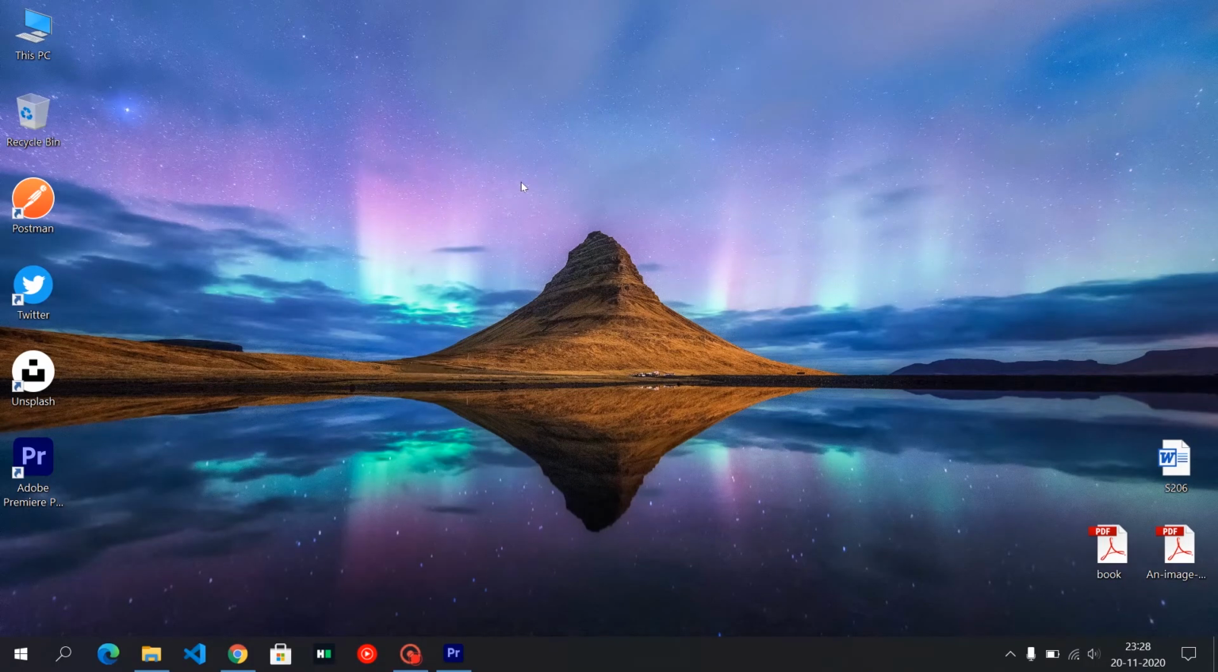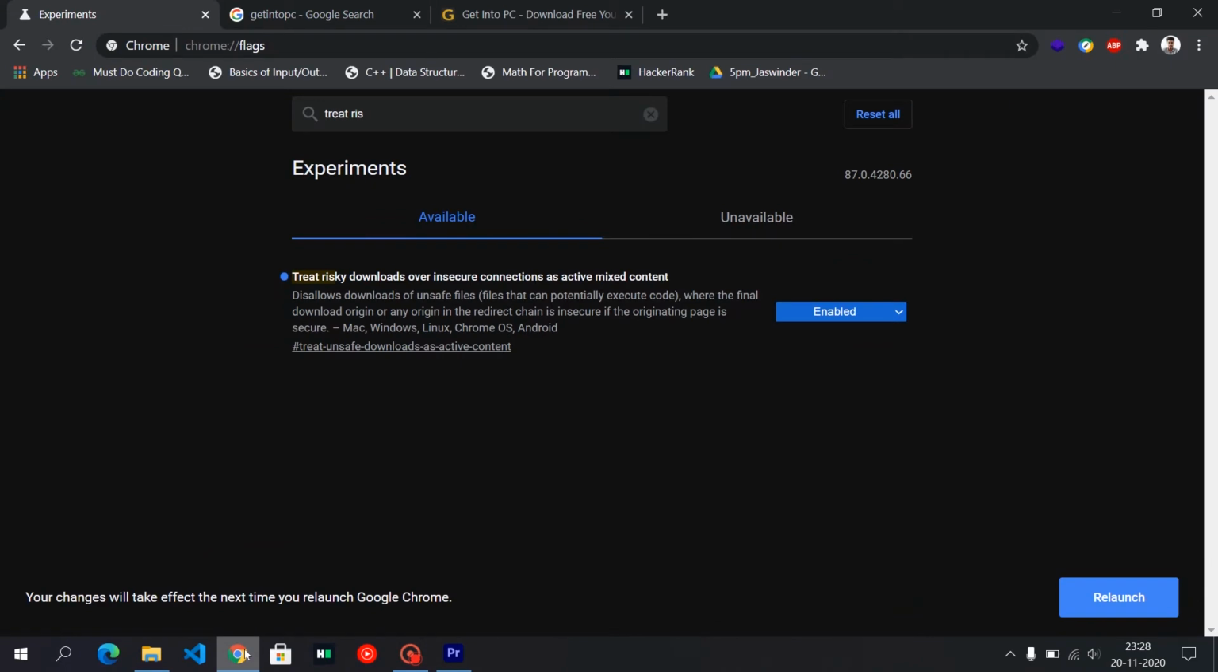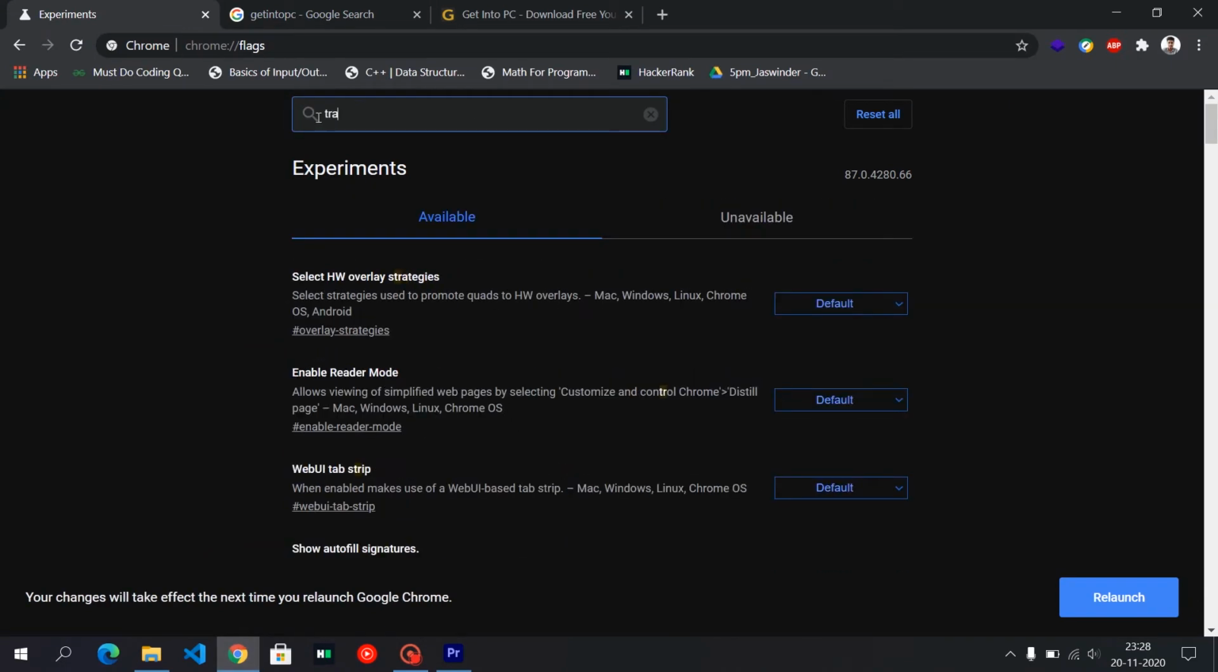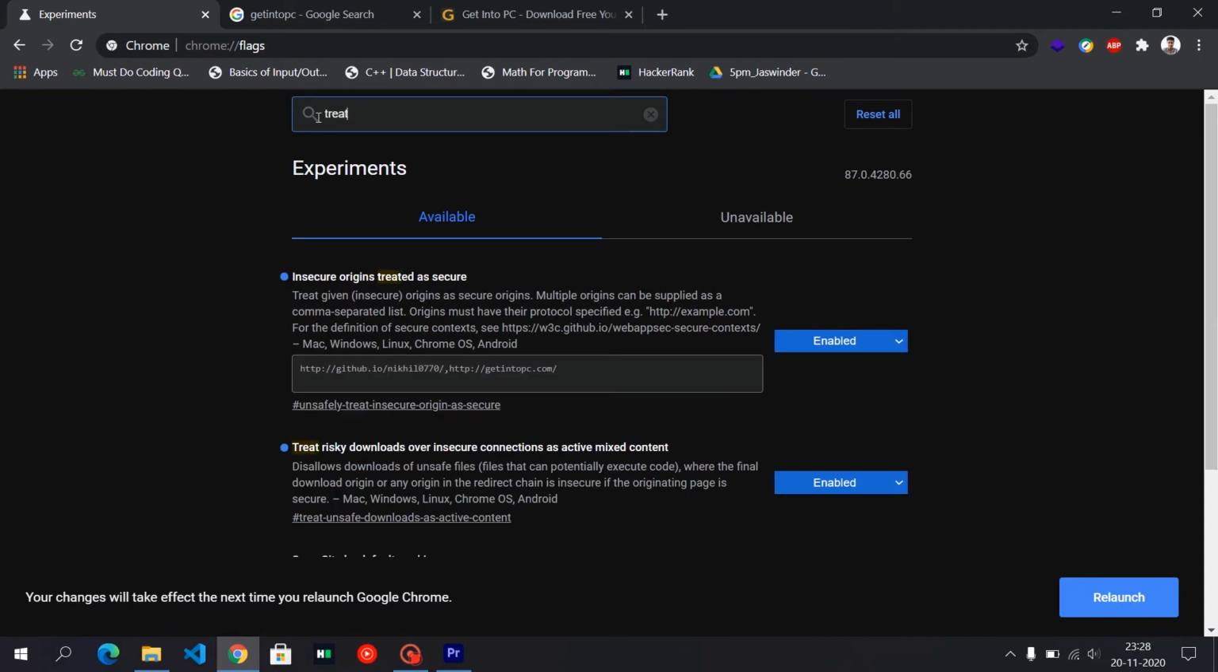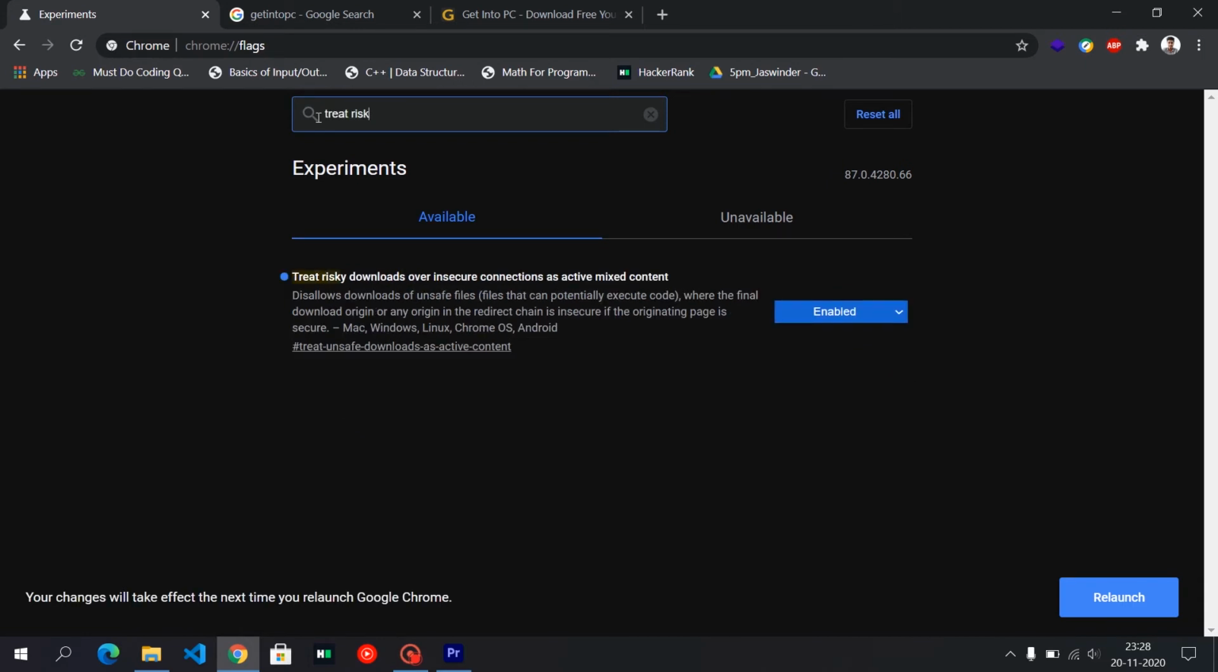So the next thing we are going to do is analyze our downloaded files. Some of the files that we download from the internet are safe, some are detected by Google, but to enable more advanced features, we can use one of the features like Treat risky downloads. So that thing we can find here. We'll have to type here "treat risky downloads", and like so, we have found this.